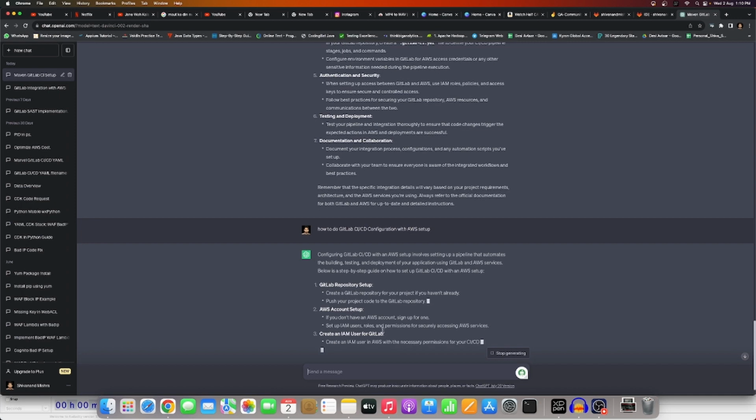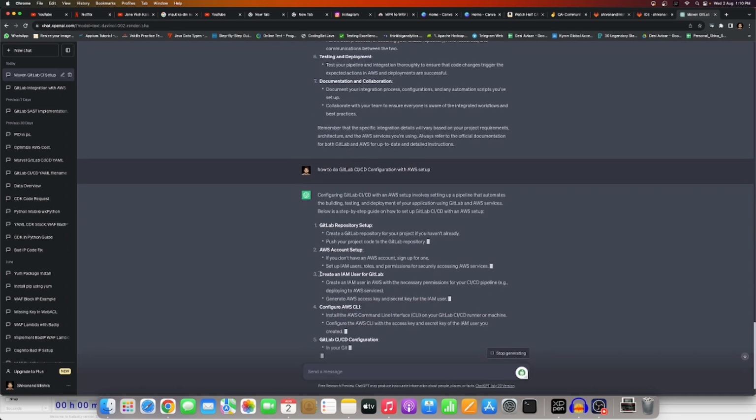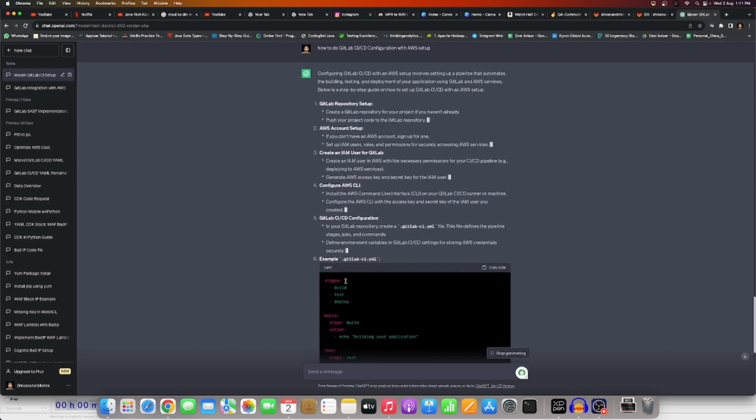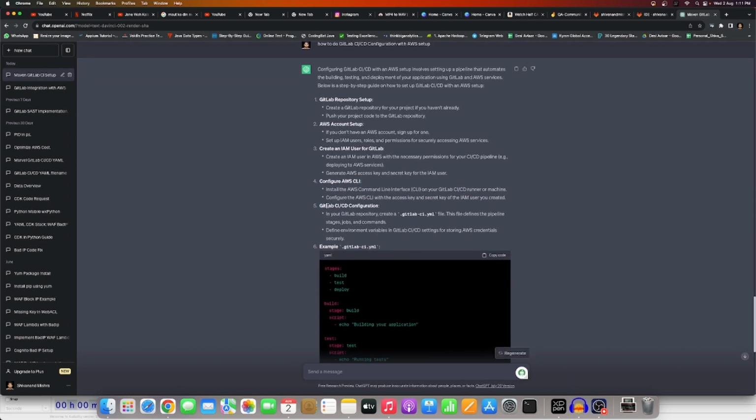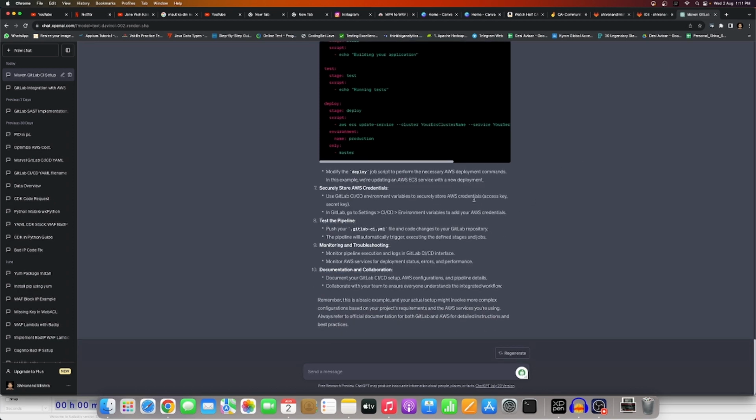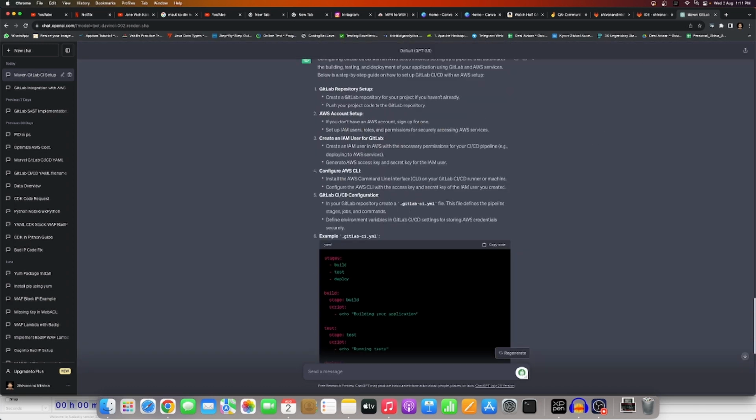See, account setup, then create an IAM user for GitLab if you need. You can also use the administrator account directly, administrator user I mean, and the configuration of AWS CLI if you need, and all these in GitLab CI configuration. You have to get inside the variables, right? Again it is giving: securely store AWS credentials, test the pipeline, monitor and troubleshoot. So okay, now we have a few more specific steps.